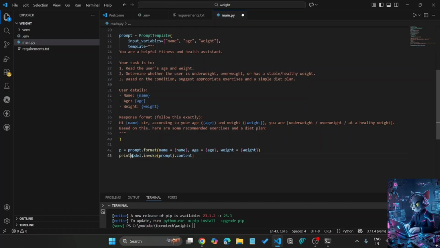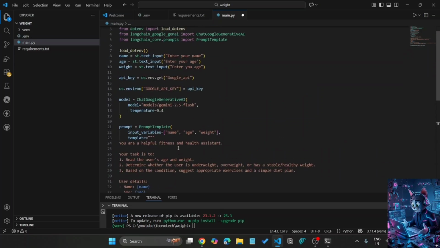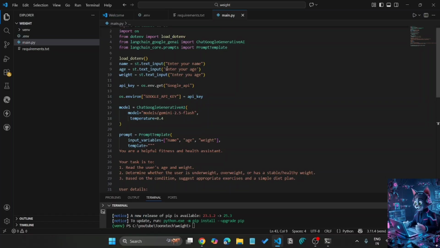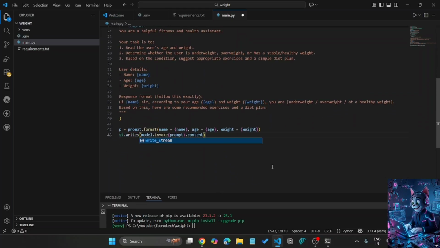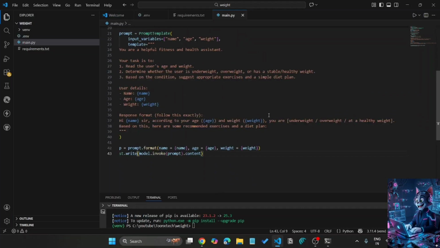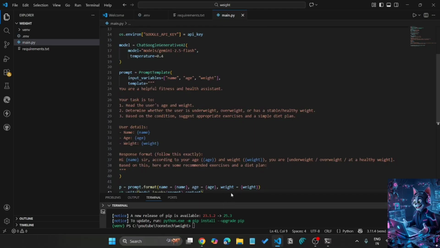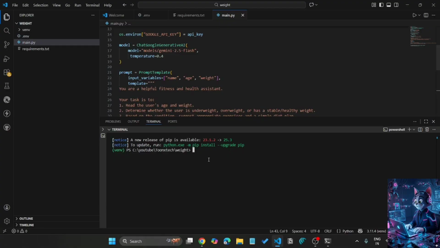Instead of printing, I'm sorry, my bad. Just write it in Streamlit. st.write in Streamlit will write on the whole page. Okay, I think we are good to go. There may be issues. Let's fix them one by one. So let's go here. Streamlit run main.py.